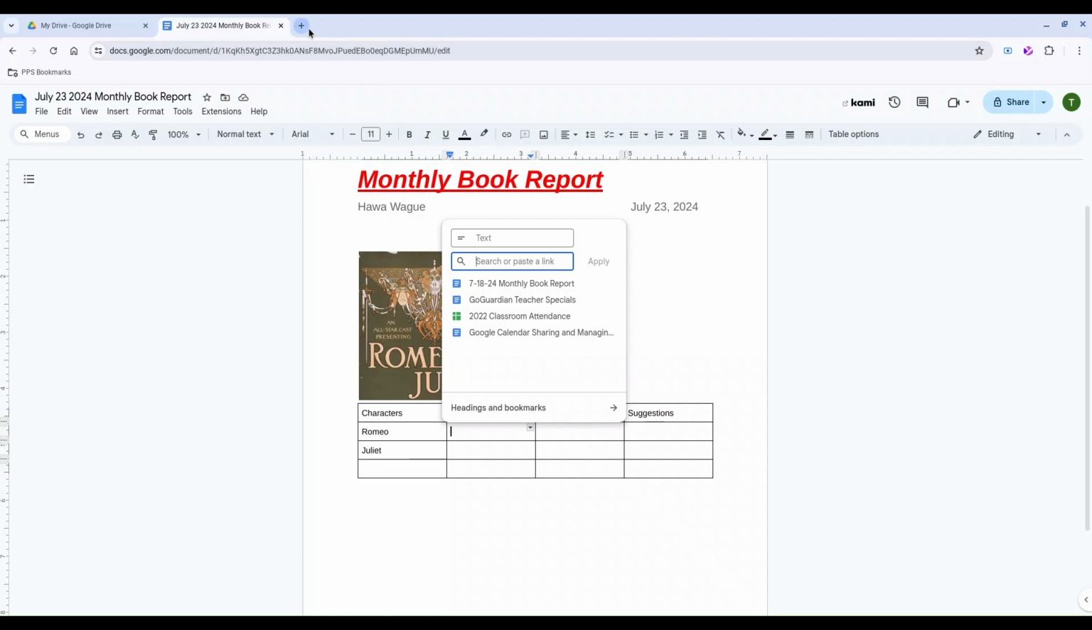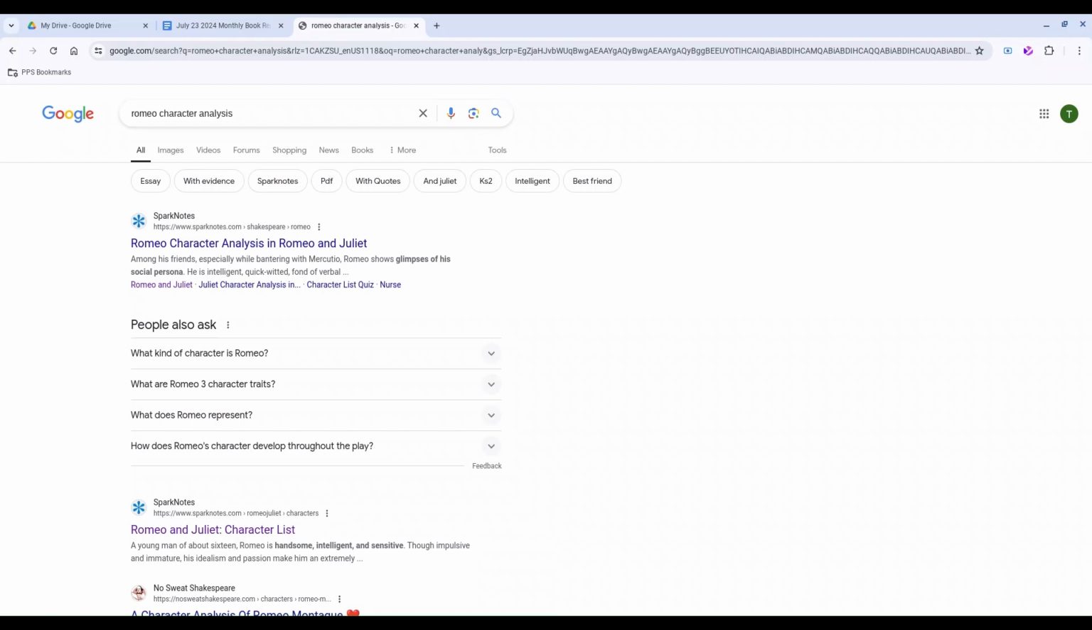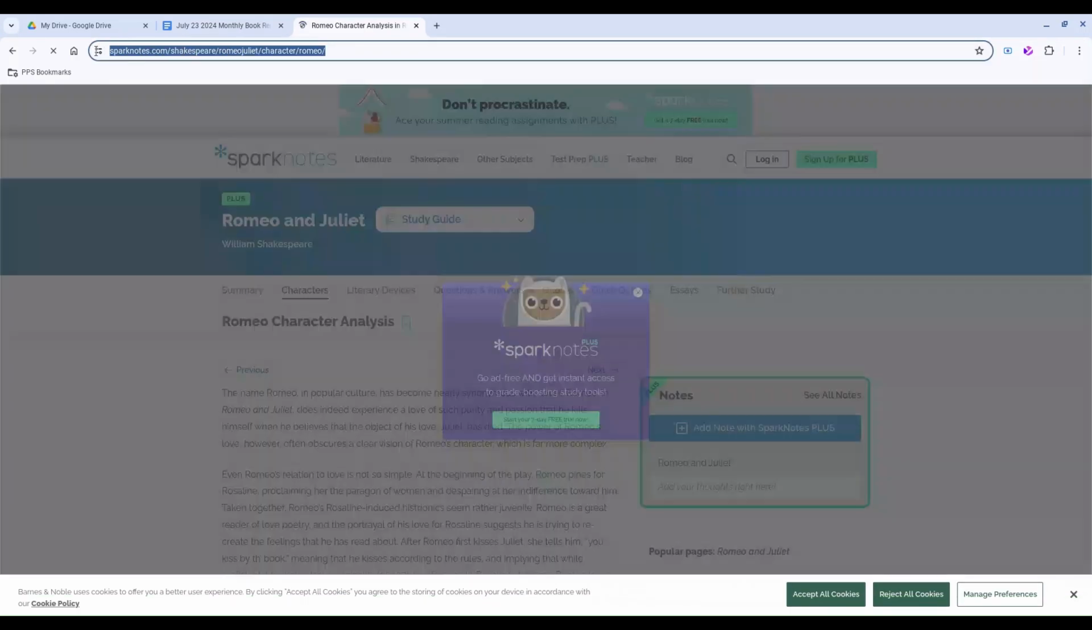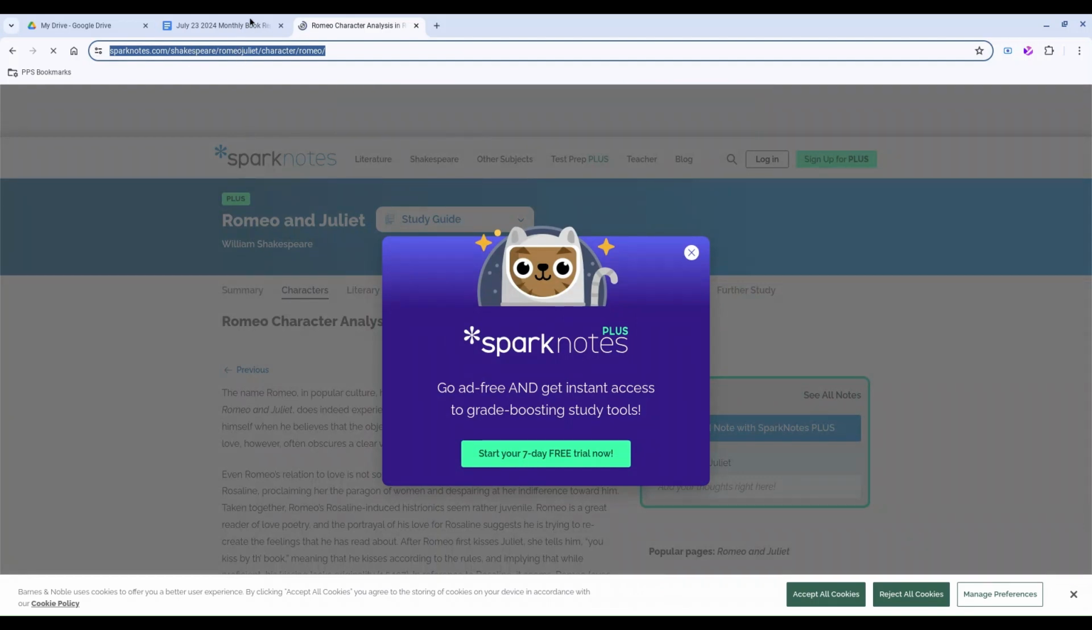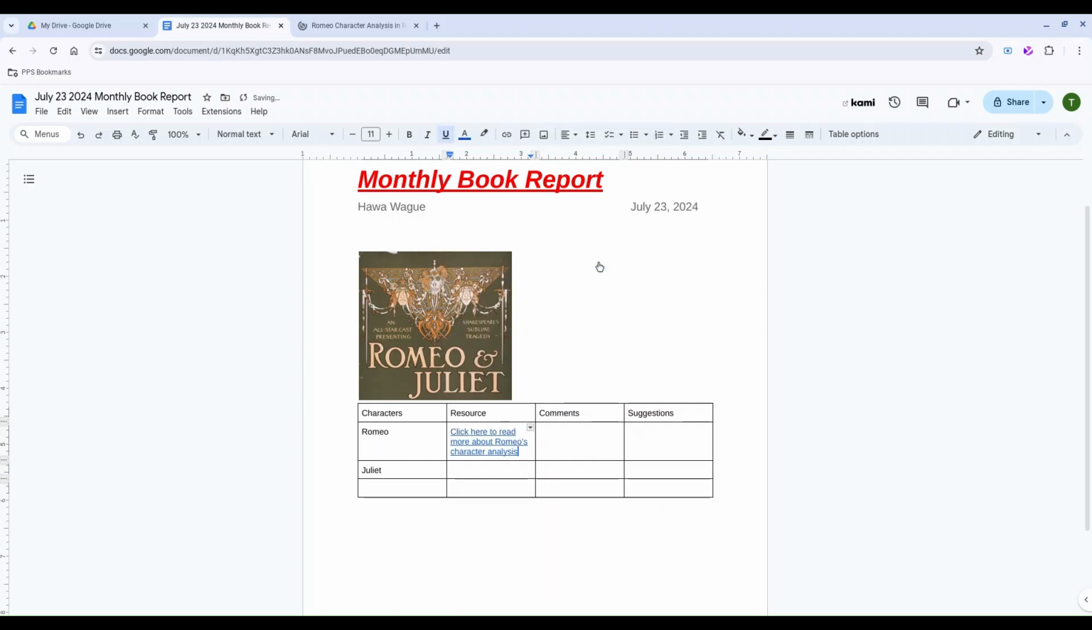So let's go ahead and look for a Romeo character analysis. I'm going to pick up this link right here, and then I'm going to copy it, paste that link right here. And then for the text, you can write anything that you like. You can type, click here to read more about Romeo's character analysis, and then hit apply. There, if you hover over the link, you can easily direct yourself to that website.